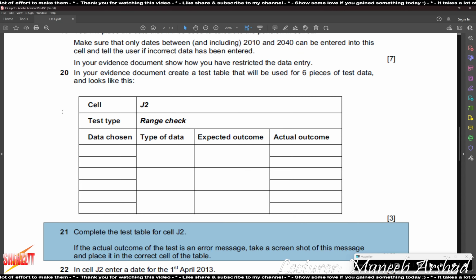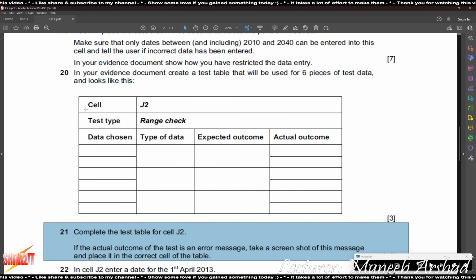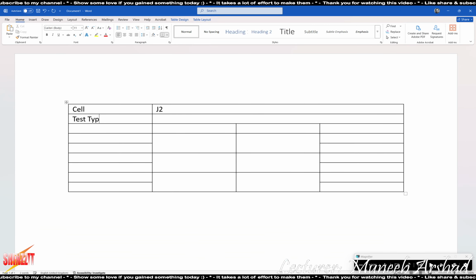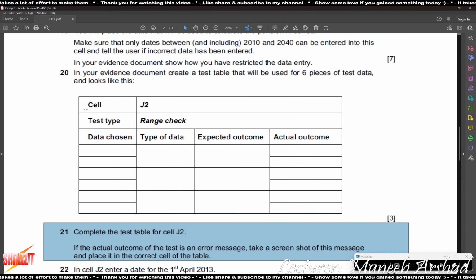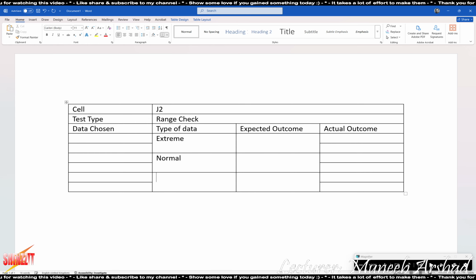Ab important part. Fill it out as it is. So this is cell. This is J2. This is test type. This is range check. Then we have data chosen. We have type of data. Then we have expected outcome and the actual outcome. Done ji. Type of data. We have extreme, we have normal, we have abnormal.